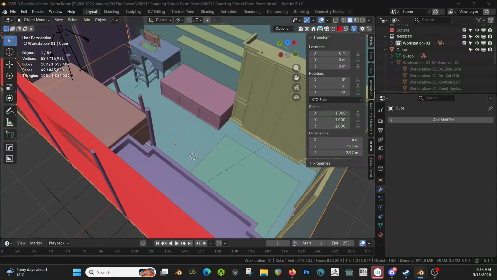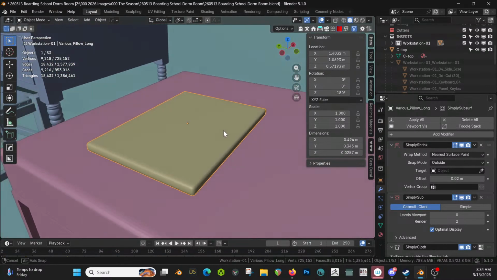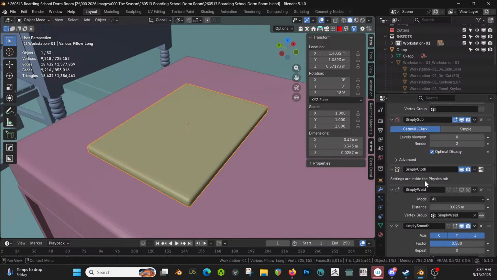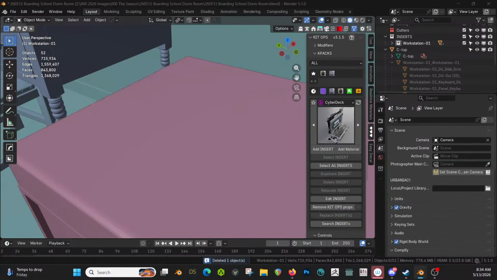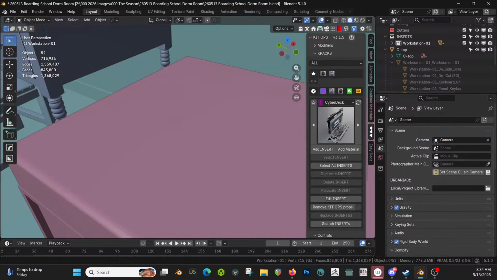You need some pillows and stuff too, right? Do I have a pillow already made? Yeah, we do. Cool. Various pillow long. That's a bad pillow. Let's see. This one better? Or are they still flat? No, they're both flat. I can fix that, but yeah.